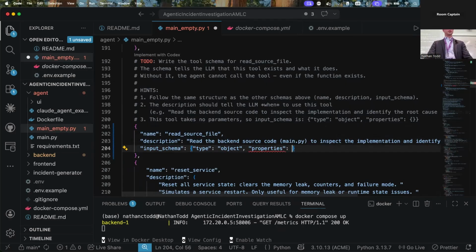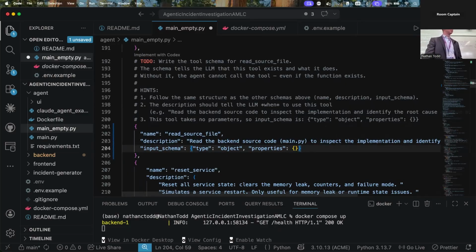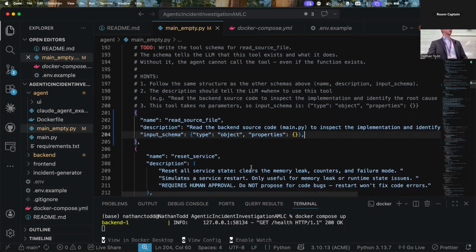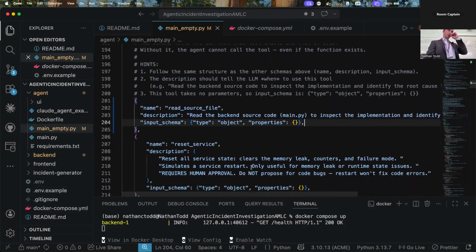And then we'll do properties, empty, because we're not actually passing in any parameters for the input schema. And I believe we should be good to go. Pretty simple. I'll give everyone maybe like 15 seconds if you want to finish typing yourself. Any additional questions about anything we've talked about up to this point?